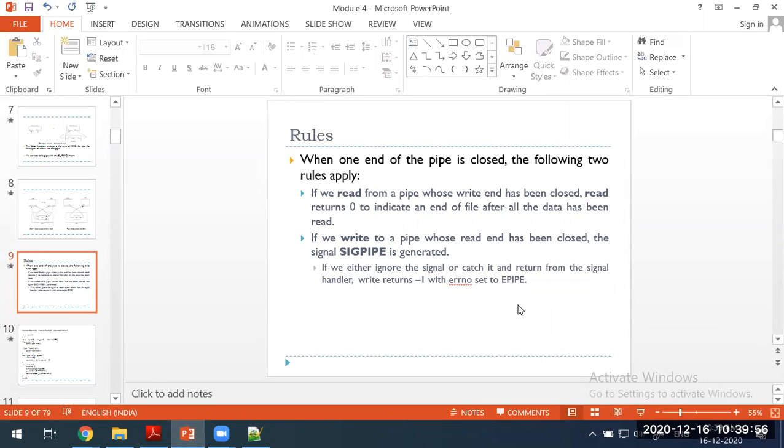If we read from a pipe whose write end has been closed, then the read will return 0 to indicate an end of file after all the data has been read. It is going to return 0.